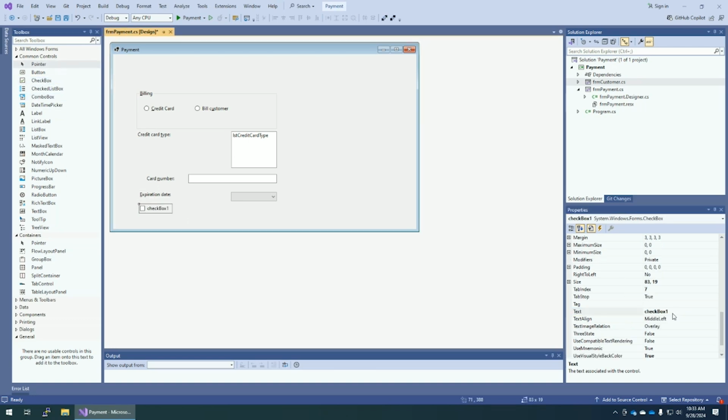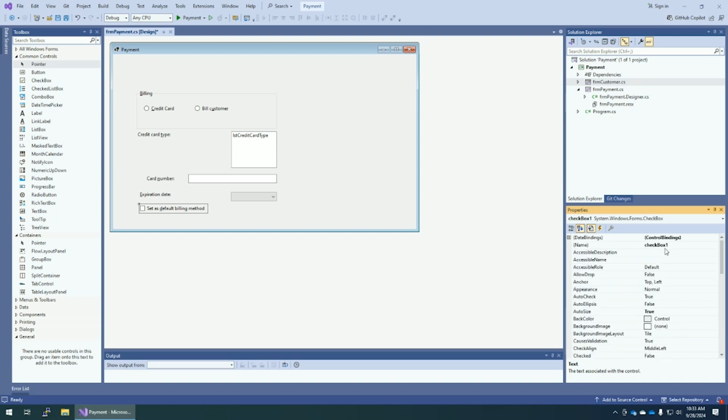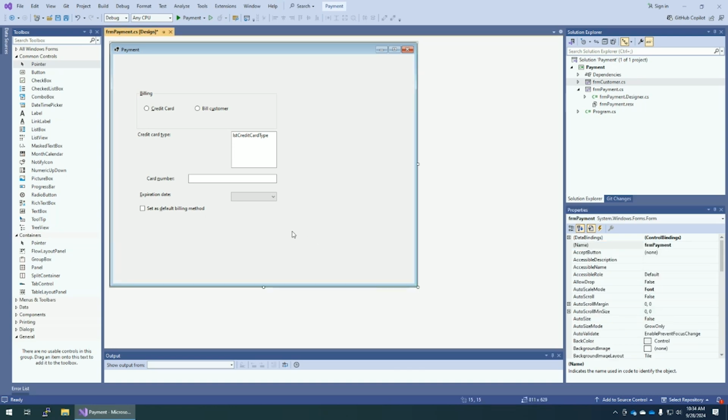And then I need a checkbox. I know I'm not done with the expiration date. The text of my checkbox is set as default billing method. Let's put an access key on the D, I think. I'll double check, make sure I'm not reusing those momentarily. And this is going to be CHK default. All right, I need a little bit more room here. I think we're good right now.